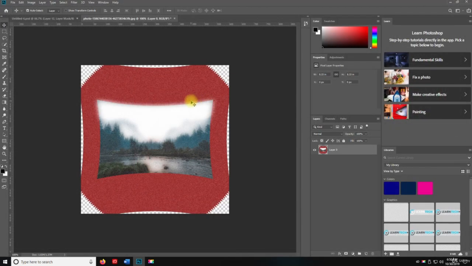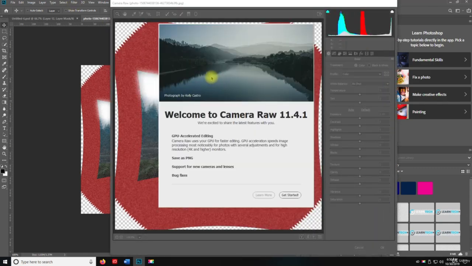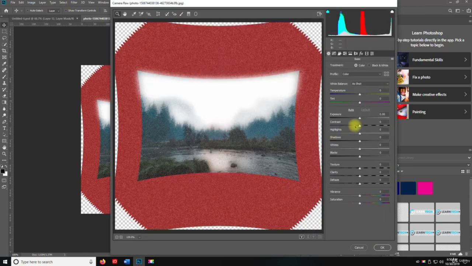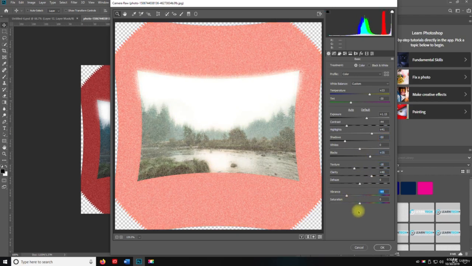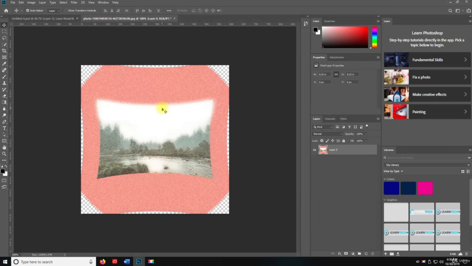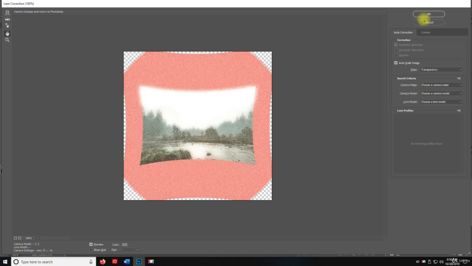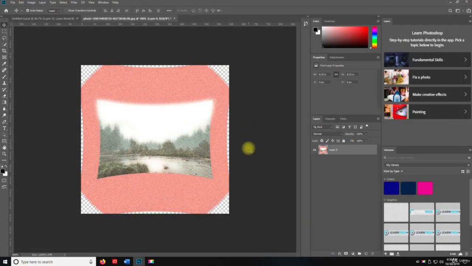Then we can do Camera Raw Filter. So if I do Shift Control A, okay, click Get Started, then I can mess around with this and just play with the levers here. Hit OK. All right, then I can do Lens Correction. So if I do Shift Control R, we can do Lens Correction. So I'll hit OK.